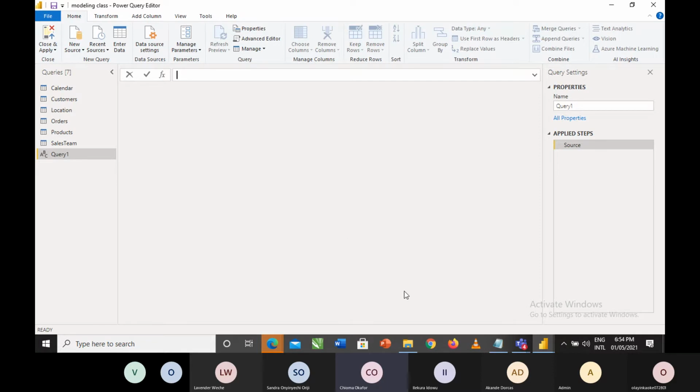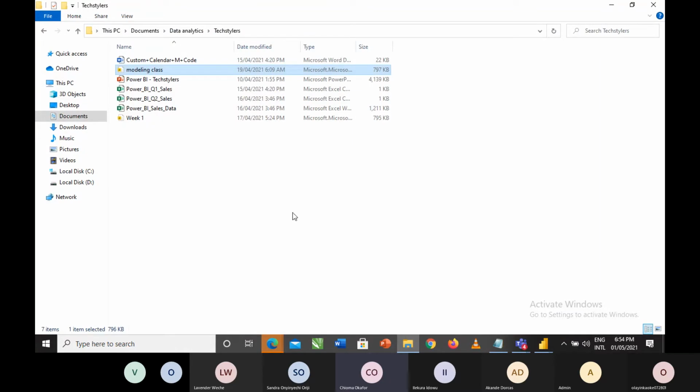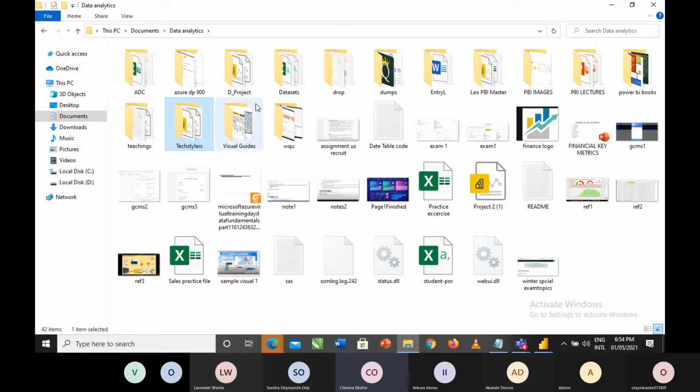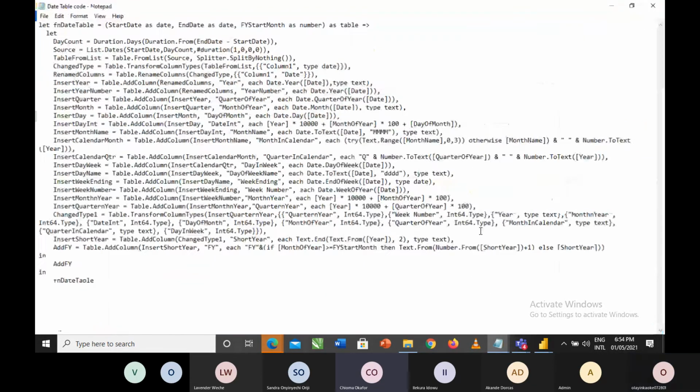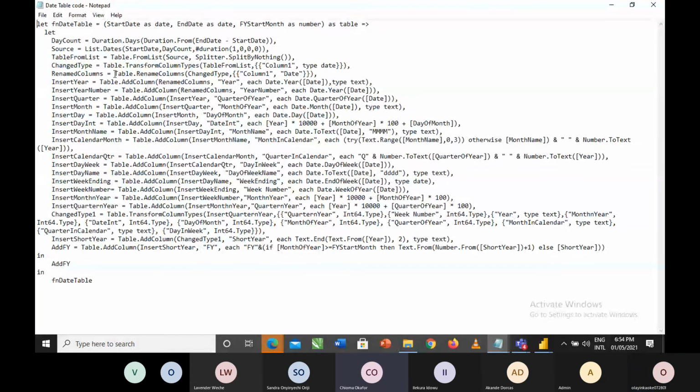I don't know if you can still see my screen. I want to go find my date table code. Can you still see my screen? I'm on my date table code notepad. I don't know if you can see it.